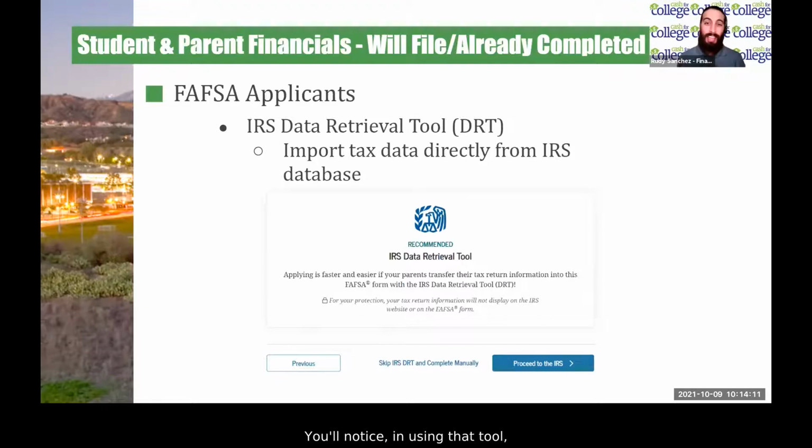You'll notice in using that tool, you're going to see that the parent's information is provided, and then you need to enter the address that's on the tax return. So we do hope that you can use that. Not everyone qualifies to use the data retrieval tool. If you don't see this, don't worry about it. You're still able to answer the tax questions manually, right? But hopefully you can use this tool. If so, try to use it.